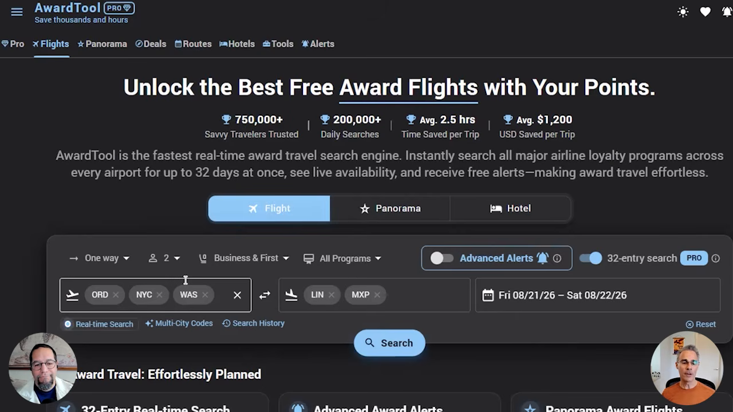So this is how in real life, I would put in all of my options for my starting airports, all of my destination ones that I'm interested in, the date ranges that I like, and how many passengers, business or first class, and then I'd press search.